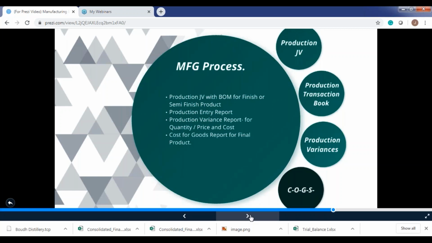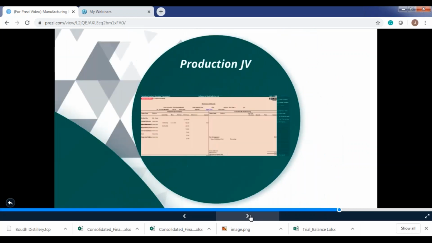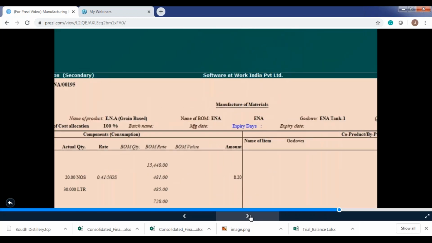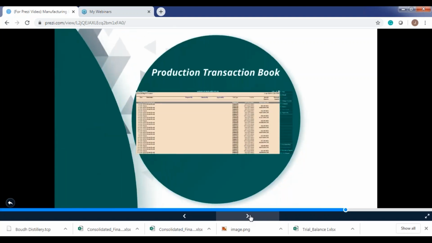Now suppose the material has been received. We got the order, we properly planned the procurement, and based on the procurement, we have received the material. Now we can start our production process. In the manufacturing module, a production JV will also be recorded. That is the manufacturing journal entry against the BOM. Against that BOM, you record what materials have been consumed and what finished goods have been derived, and how many finished goods have been produced.